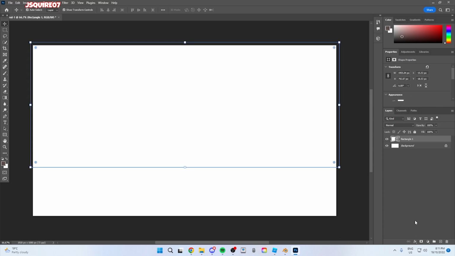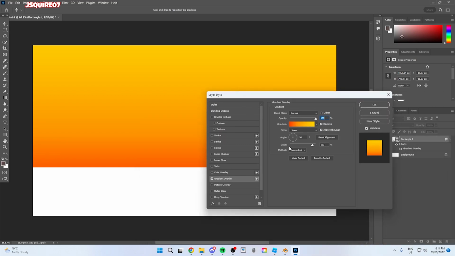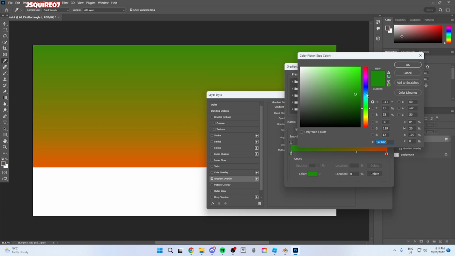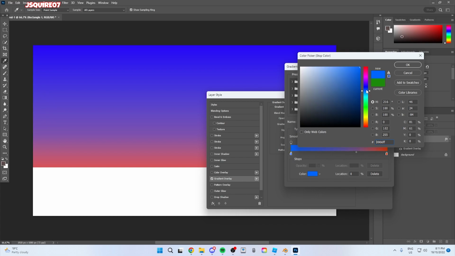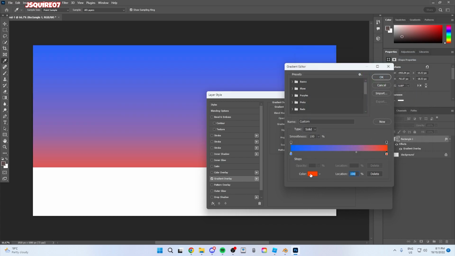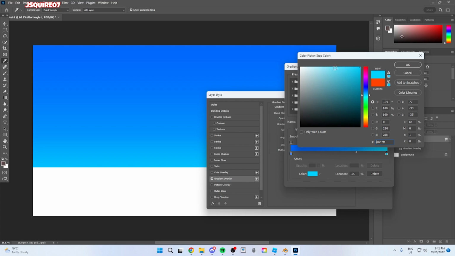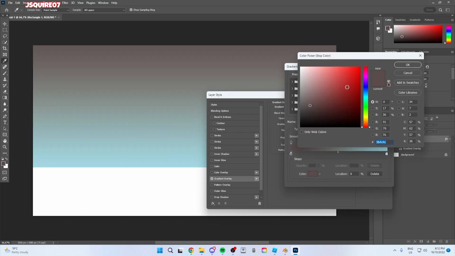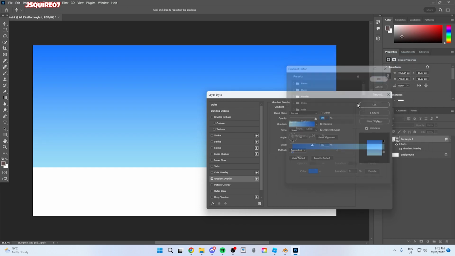Now we're going to go to the rectangle that we did, go to gradient overlay, and it's going to look pretty bad at the start. You're going to go into the actual gradient, click on it, and then you can change the colors around. For this, I'm going to do a darker blue in the sky, and then down below it will be a bit lighter, almost white. We're going to put this in the middle. Now you can have this as dark or however you want, this is completely up to you how you want your sky. I actually really like that.